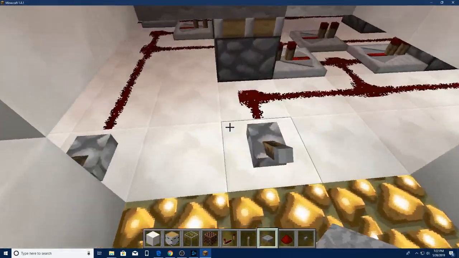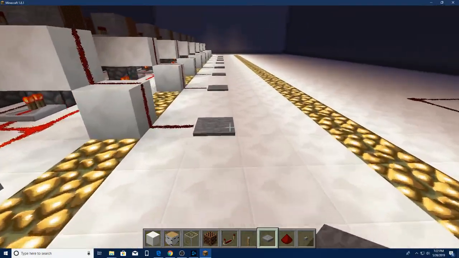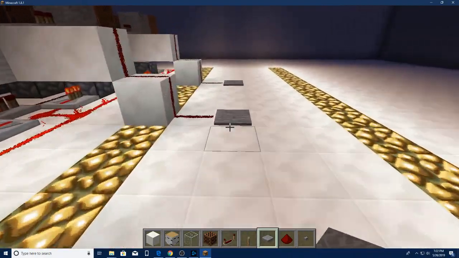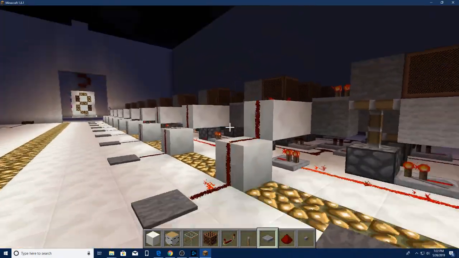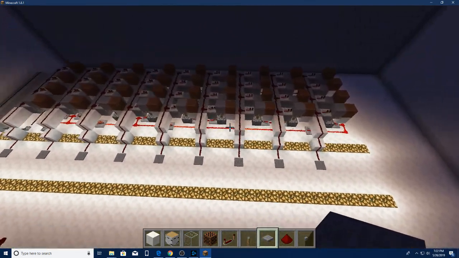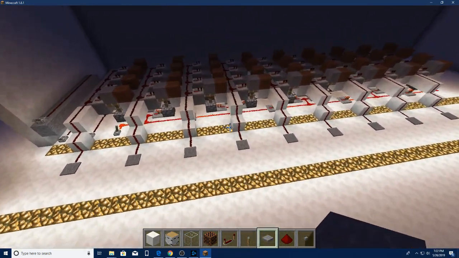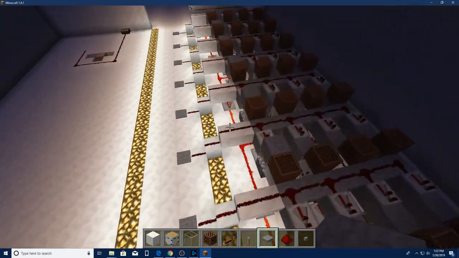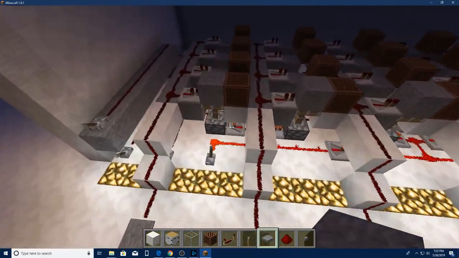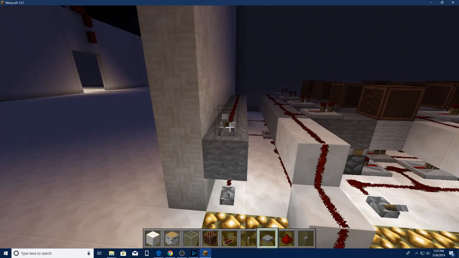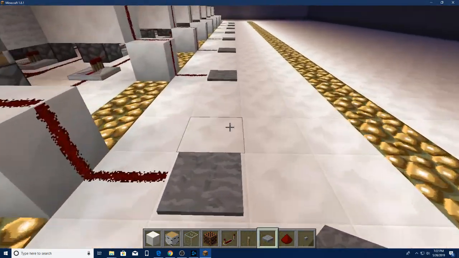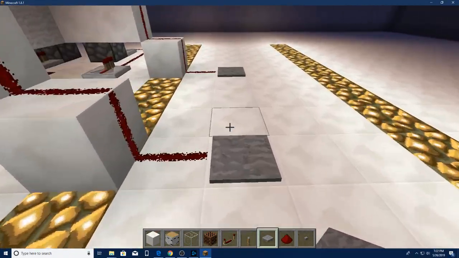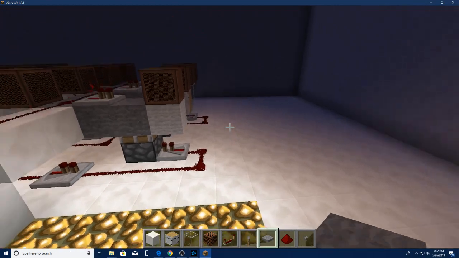Alright. And now there we go. So essentially what we've created here is an outline of a piano that can kind of switch its keys. So we can switch it to bass. There we go.